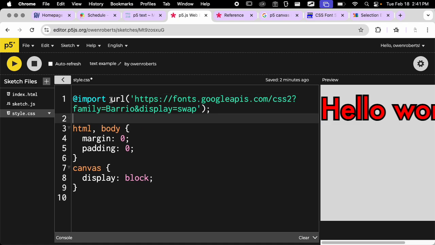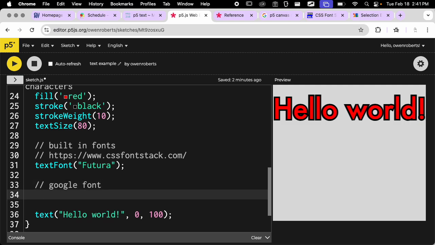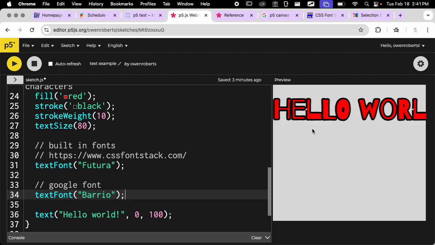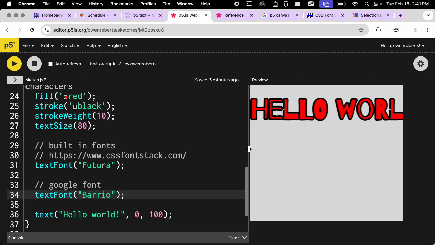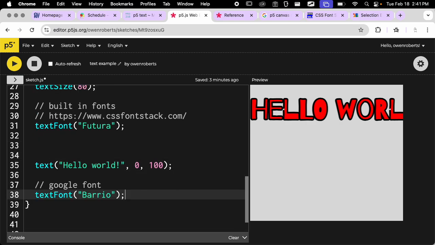Now I can use the font just by using the name of the font, the same way I use the built-in font. So I just have to copy the name of the font from here and go back to my sketch. And I'll put Google font here and paste that in. And so there we go. We have a different font there. I'll make another piece of text down here so we can have something that looks a little bit different.